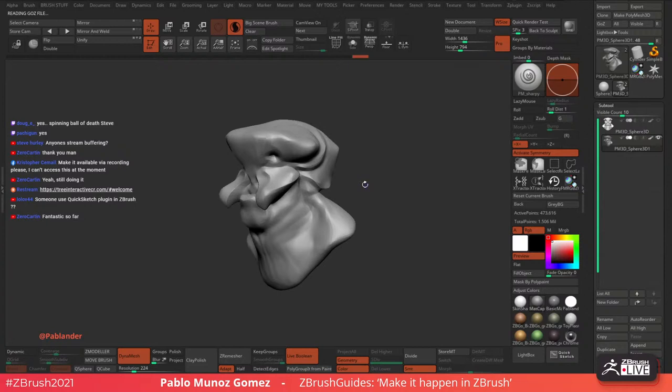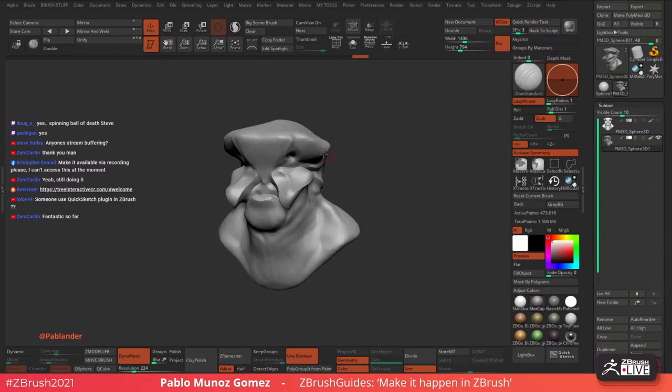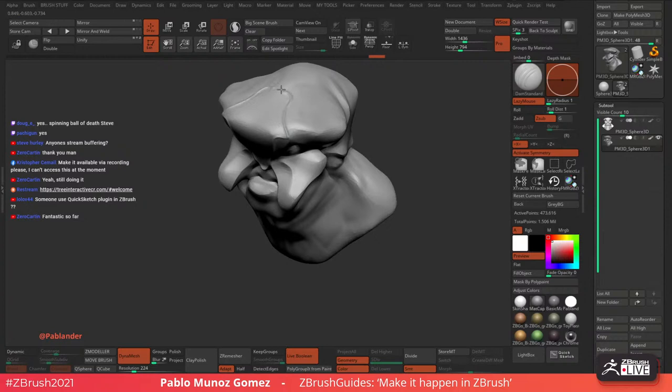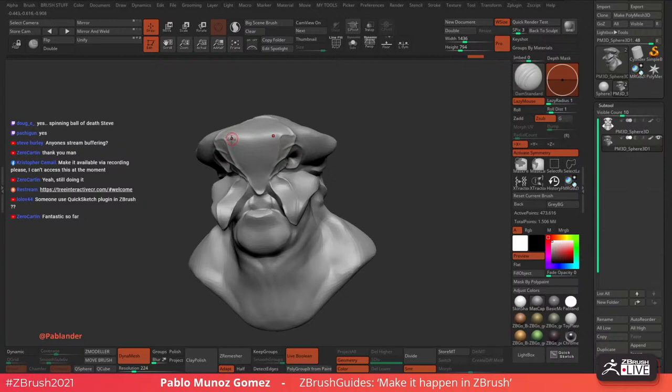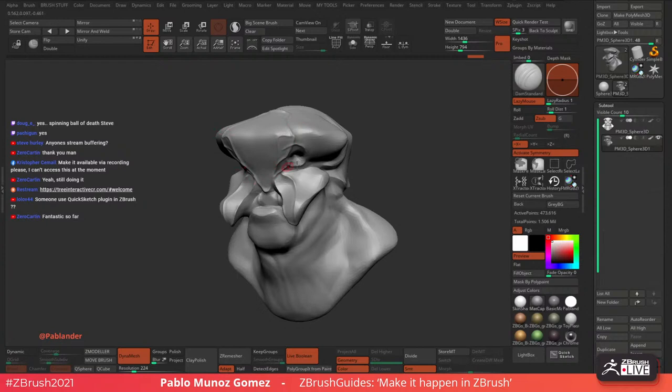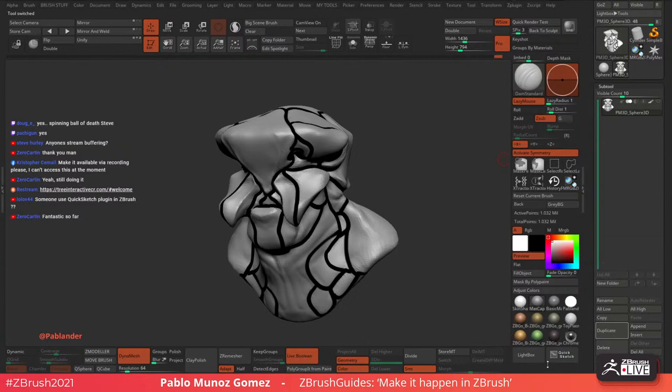Again, if you take the Damp Standard brush, for instance, and do this, holding the Alt key, and define this a little bit better, just doing that, when you go and use Polygroup It, you will be able to select these areas a lot better because ZBrush is going to easily identify the difference between the different areas. But anyway, that's not the one that I'm going to be using. So let's go back to what we had.